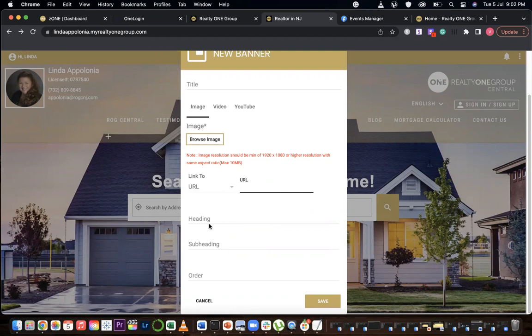And if you want to show the heading and subheading, like we saw in the background, it says search for your new home. So if you want to add a small heading and subheading for your image, you can add that as well. It will show up on the left or the right side of the image at the bottom. And once you're done with it, just click save.